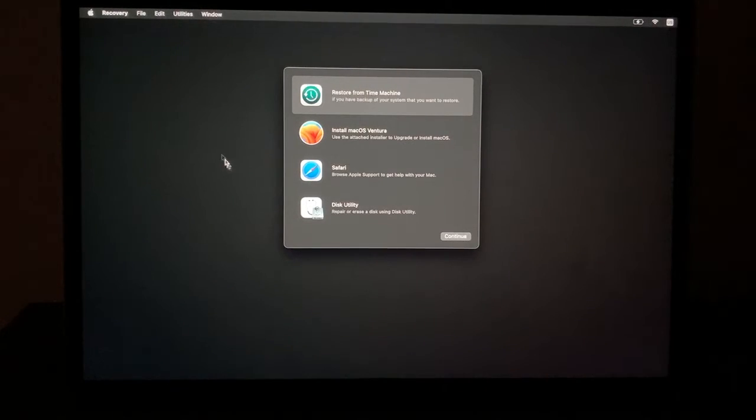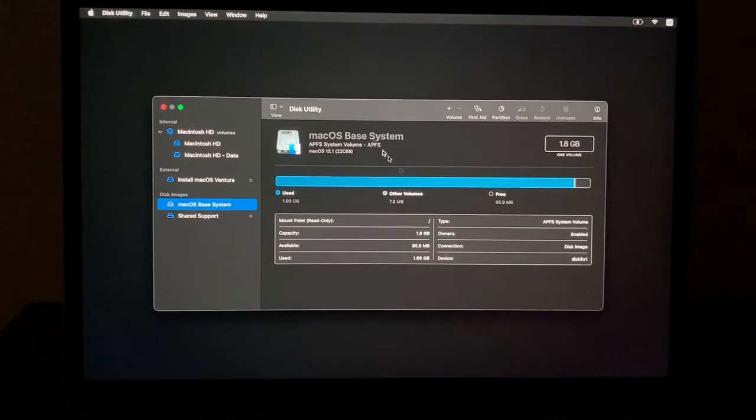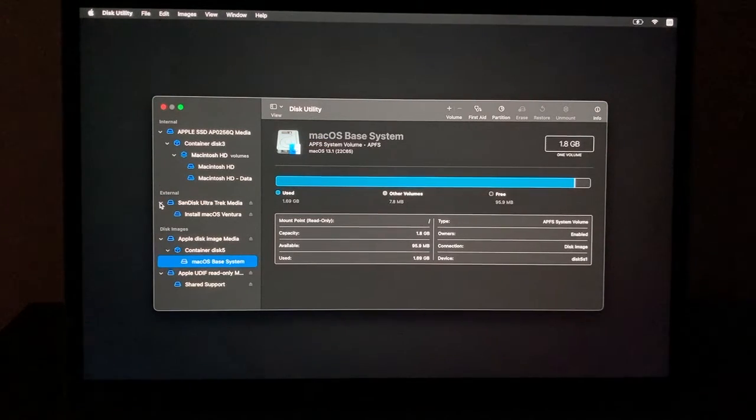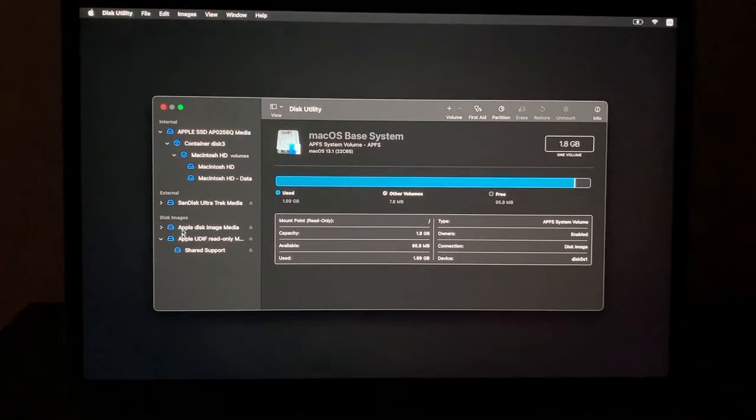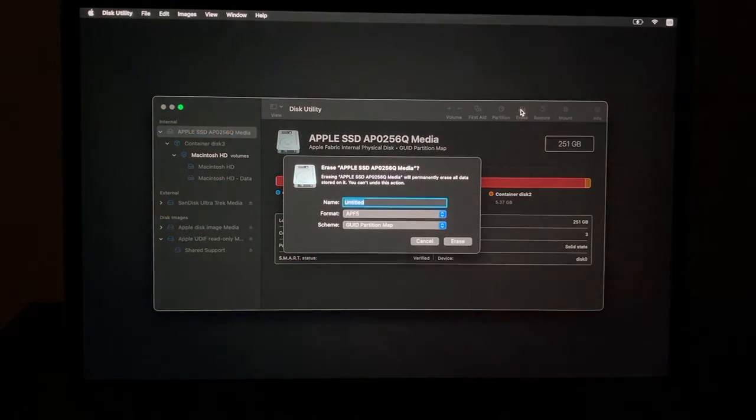And then you're going to be brought to this screen. You want to click on the Disk Utility. Click Continue. Go into your view here, or you can go up here. Click the View, Show All Devices. And disregard the external and disk images right here. You're going to want to click on the very top Apple SSD or HDD or whatever it says up here. And then you're going to want to click on Erase.